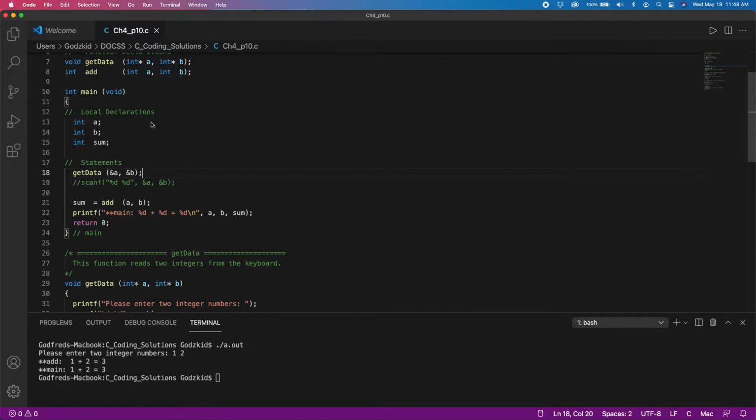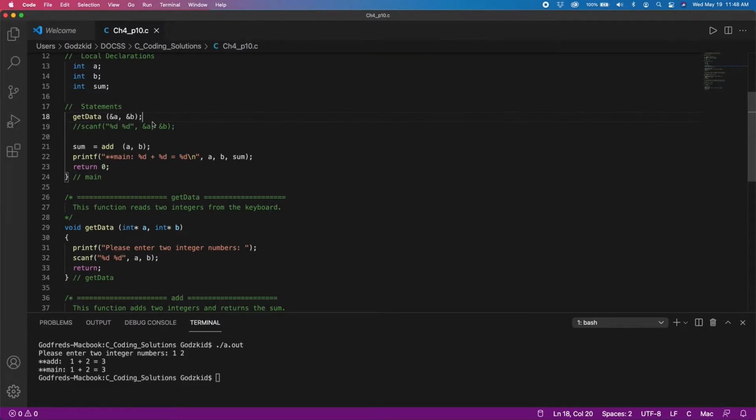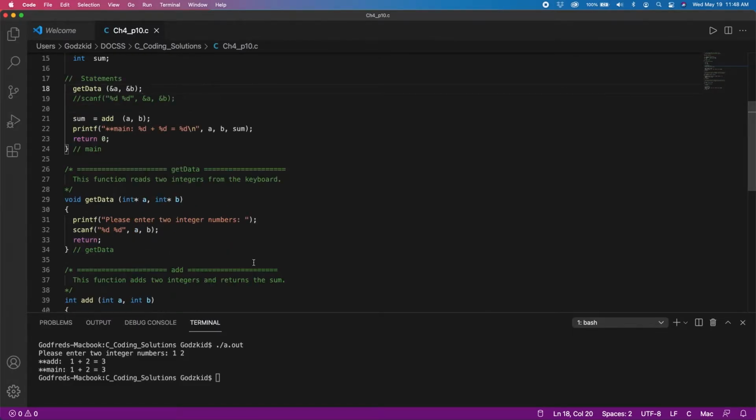So if you scroll down, you can see in the getData function, let's just first cover the function definition. You can see we have the getData name, and then we have its parameters, and inside of the parameters we have two integer pointers, right? And these are going to be pointing to the location of the variables inside of memory, which is the same as the address of the variable, right?